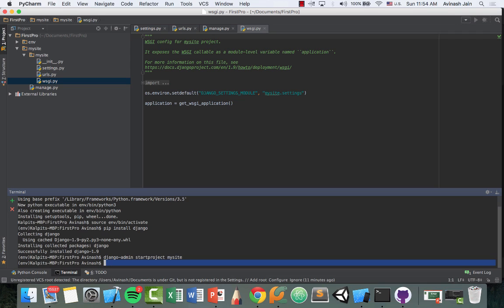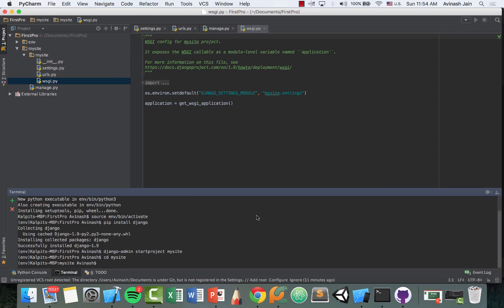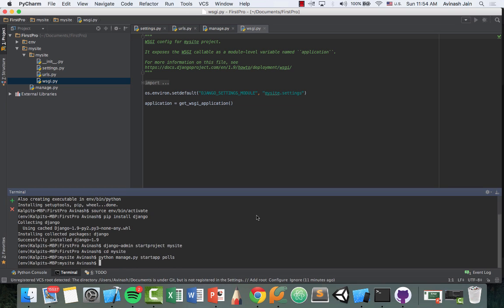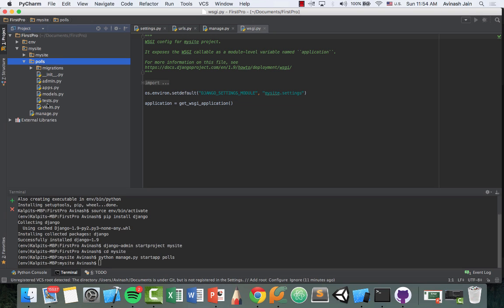So for our second command, first of all, cd into your mysite directory, cd mysite, and then we're going to use the manage.py file. So type python manage.py startapp polls, okay? Python manage.py startapp polls, and what does that do? It creates the polls app inside of our directory. And now we have all these files.